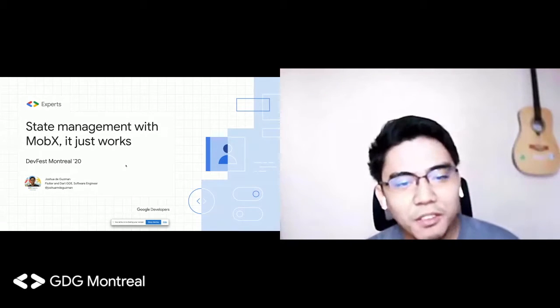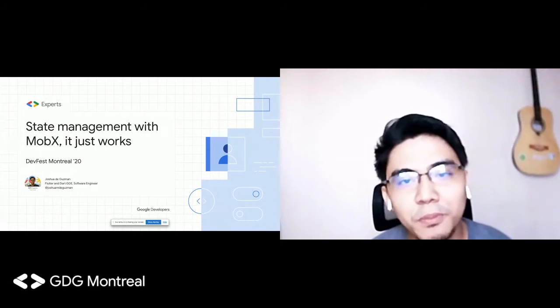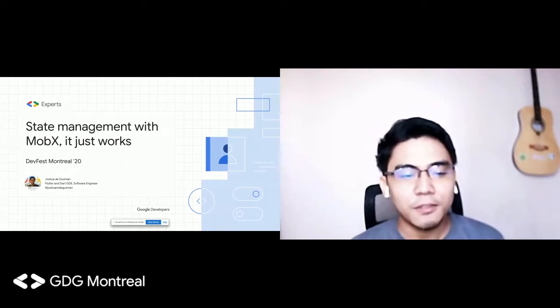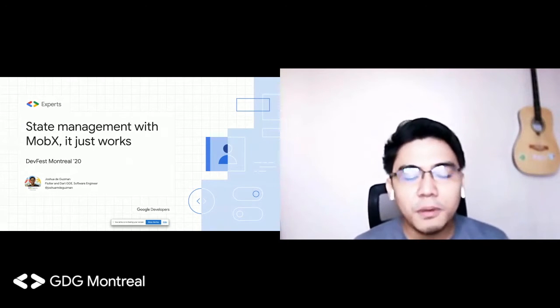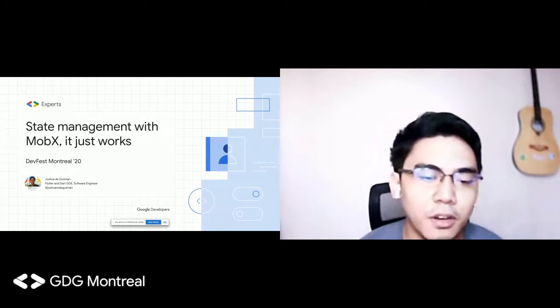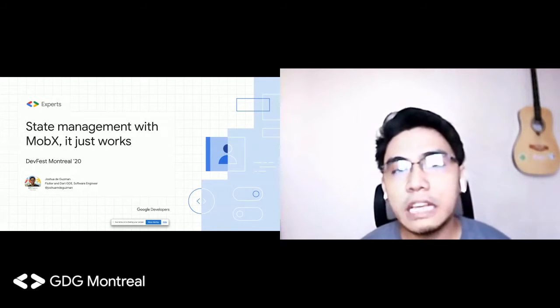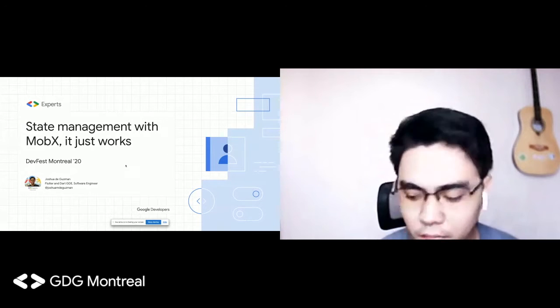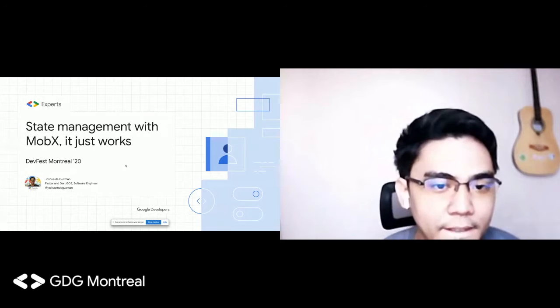Our focus for today is to discuss state management called Mobx and how you can use it for your Flutter applications. Whether you are working on a simple Flutter application or even on a real Flutter project that needs scalability, Mobx works great on all kinds of complexity of the projects that you're working on.